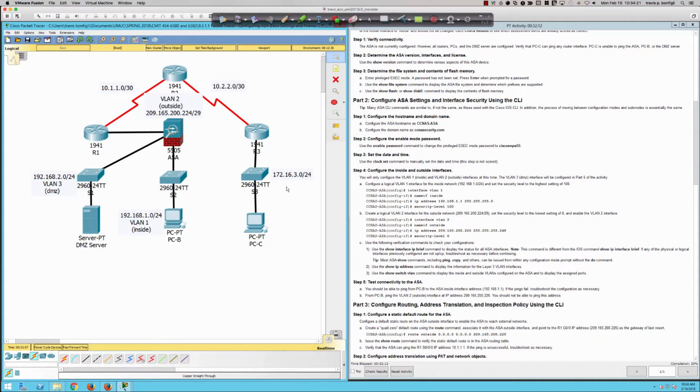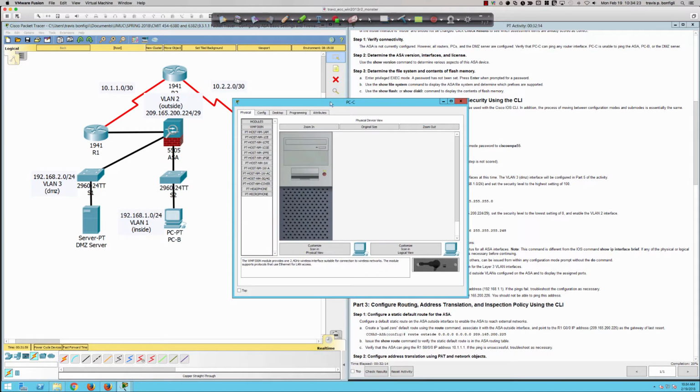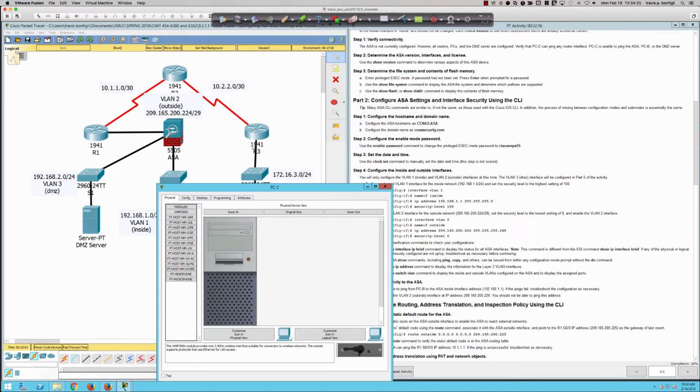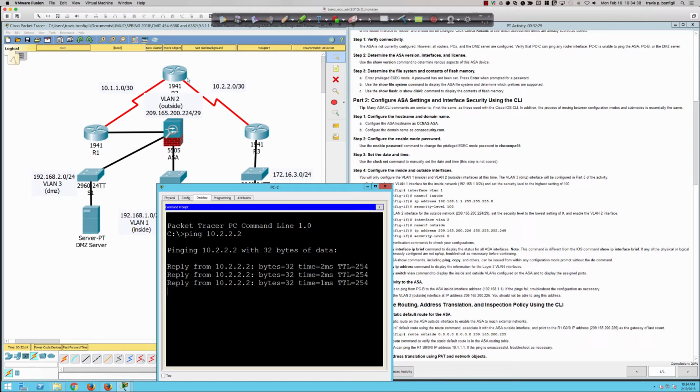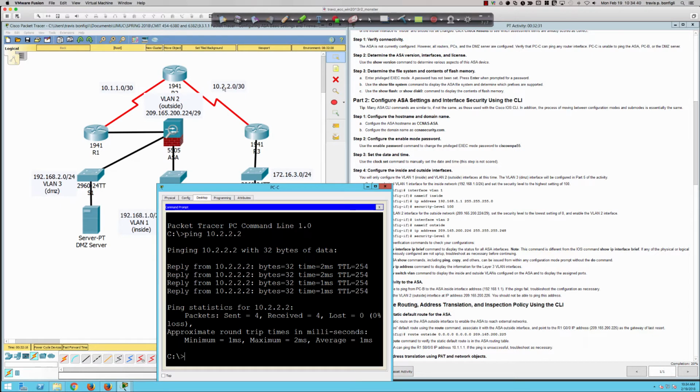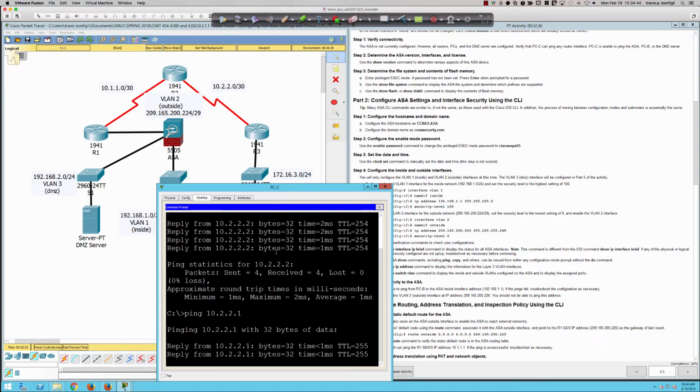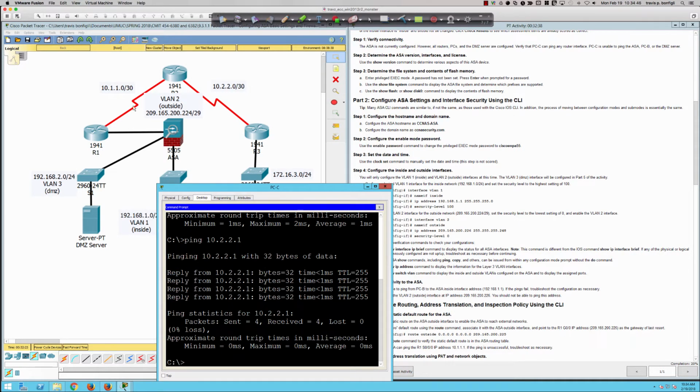So here's PCC, and let's make sure we can ping the router interfaces. So can it ping router 3 and router 2? Let's just go ahead and hop onto the desktop here, get into the command prompt, and we're going to say ping 10.2.2.2. And I'm not sure if the 2 is that address or this address, but it is in the /30, so we know we can hit that. Can I hit the 1? And I can.